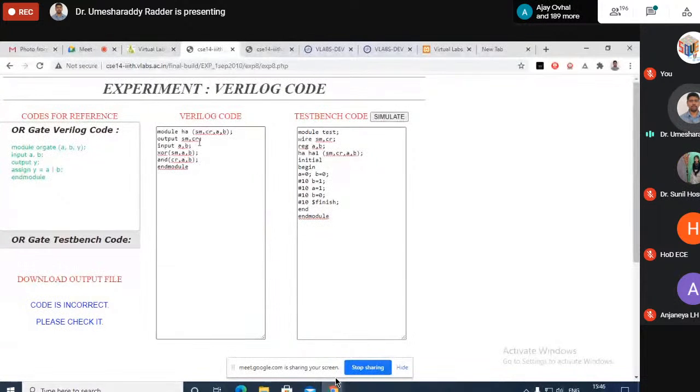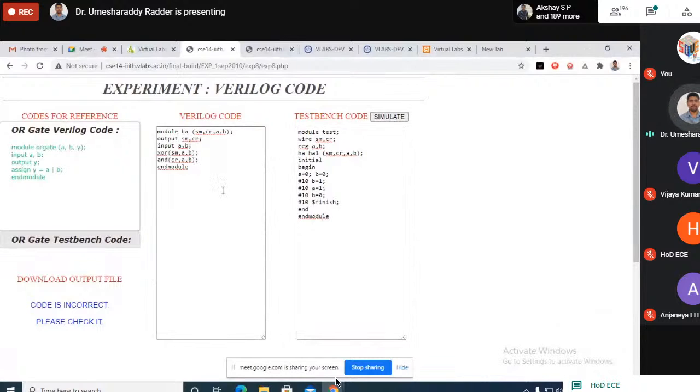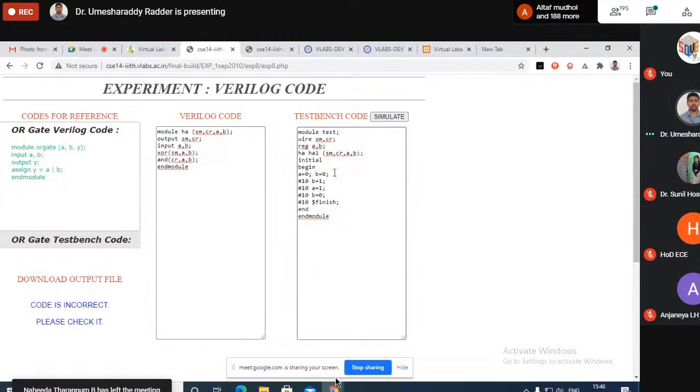See, this is the code that I have written for the half-adder. That half-adder I'm calling in the test bench. This is the one I wrote. I'm trying, but if we simulate, it's showing the code is incorrect, but my code is correct only. There are no errors in this.